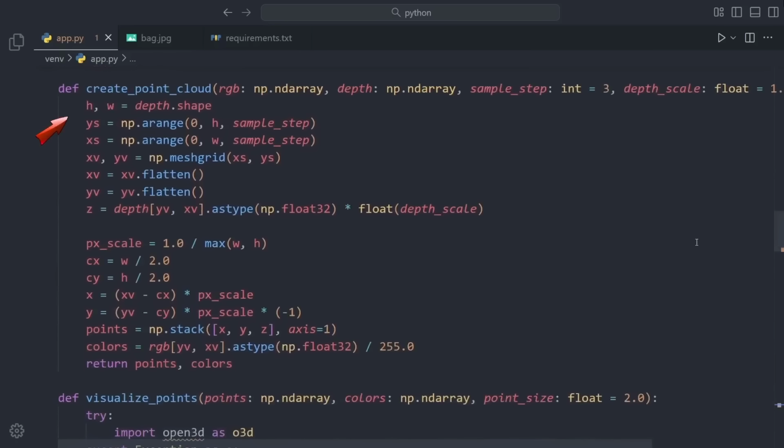Once we have the depth map, create point cloud takes over. It converts our 2D image and depth info into thousands of 3D points, each with its own color. Imagine turning a flat photo into a cloud of colorful floating dots. That's exactly what's happening here.